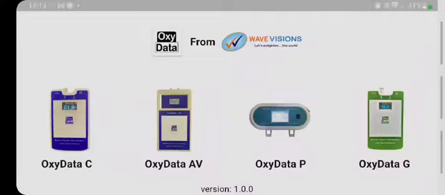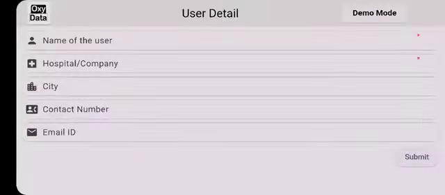Let's go through the OxyData app from ViewVision. It is a medical gas analyzer app. So this is the screen where you can see the 4 devices.